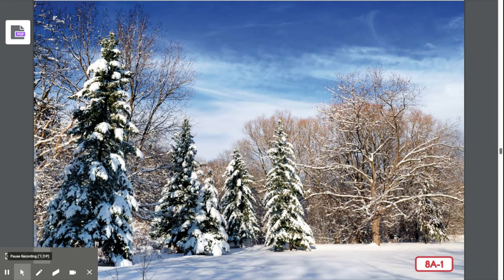How are these trees different from one another? Did you say that the one trees you see are brown and they have no leaves, and the other trees are still green? Those are how the trees are different from one another. There are two types of trees in this picture: deciduous and evergreen. These are the deciduous, and these are the evergreen trees.